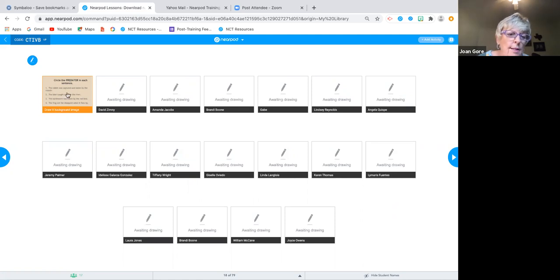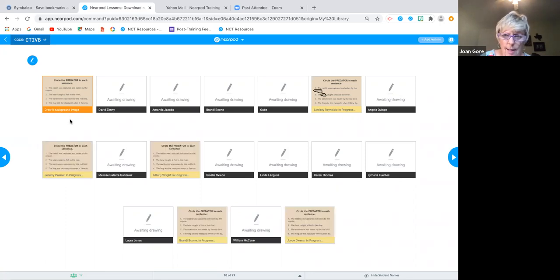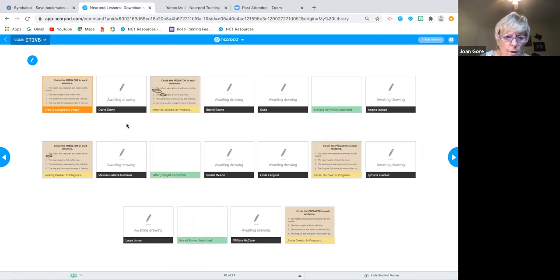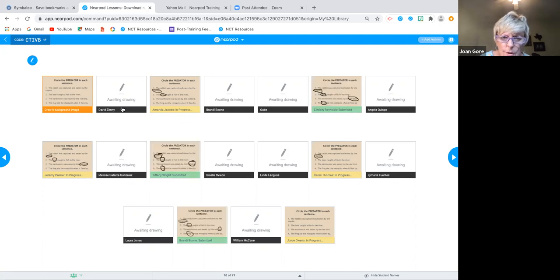So in this, I'm asking you to circle the predator in each sentence. And this might be circling verbs, whatever. So now I'm doing a quick formative assessment to see if my students have gotten the idea and understand what a predator is. Okay, who was it that was having trouble? David, was that you? Somebody was, is everybody able?